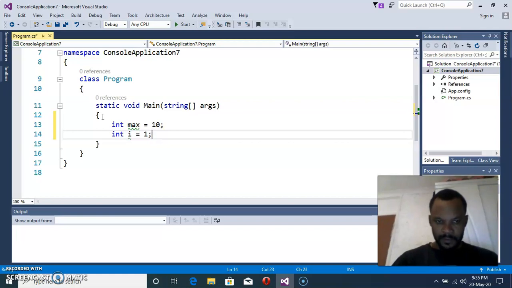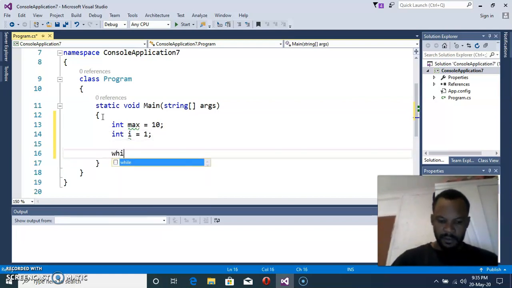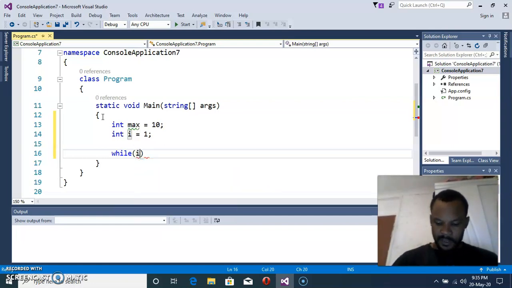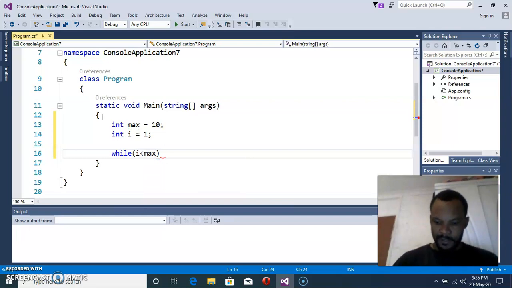Now this is where we need to put the condition. We say while, and inside we put the condition. We say i, which is the value that we declared, is less than max. So let's use the max value there.